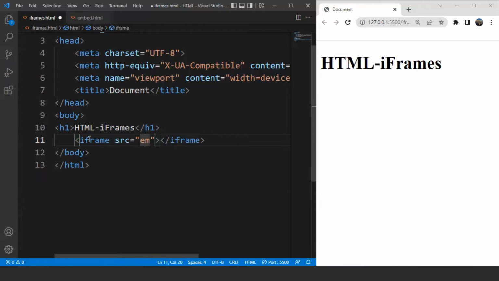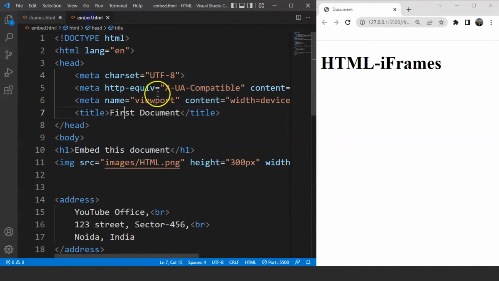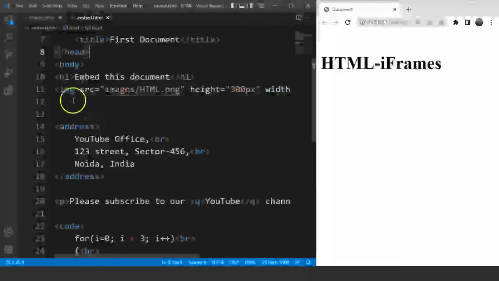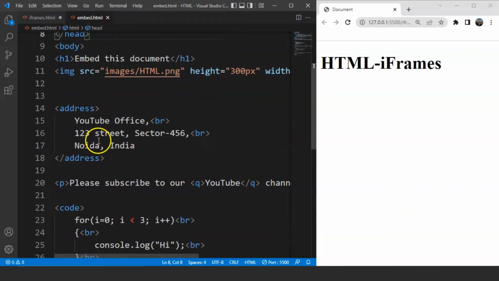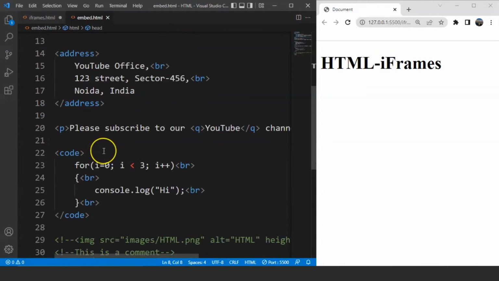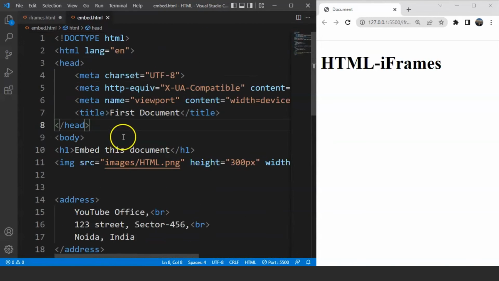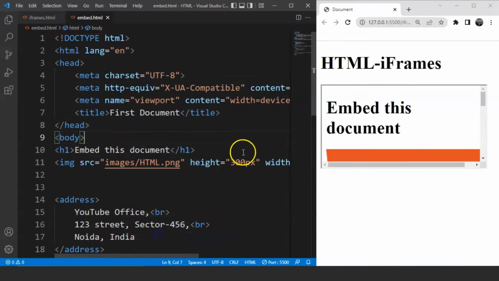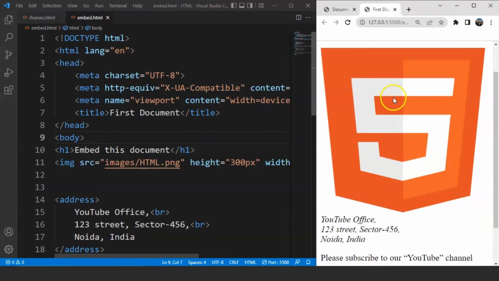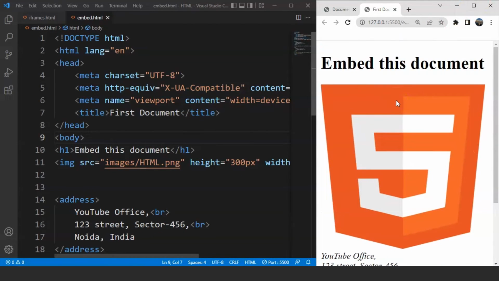So we have a file named embed.html. Fine. So let me quickly show you the embed.html over here. So this is a file. This is just a basic HTML file with an image, with address tag, then we have a paragraph, and then we have the code tag. Fine. So let's open it with live server once, and you can see we have this HTML file. We have a basic image with some text present over here.